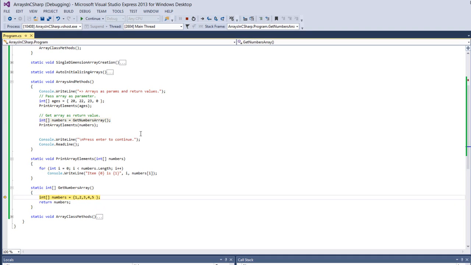So as we jump into that method, it's going to return that data, and it's going to store it in this numbers variable. Both of these variables are named numbers. That is okay. Whenever we declare a variable inside a method, that variable only exists inside that method. It's called scope. It's perfectly fine. This numbers variable and this numbers variable are 2 different memory locations.